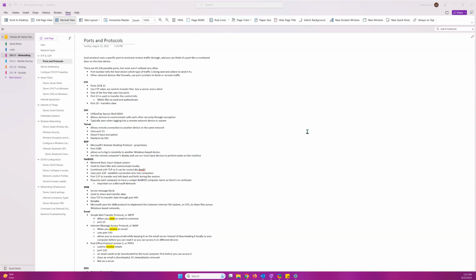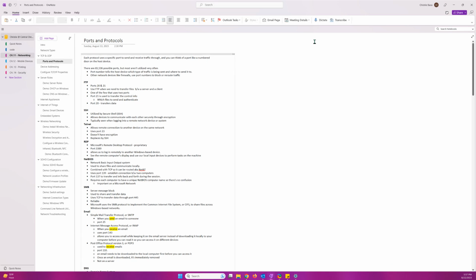Hi, my name is Christy, and this is OneNote, the desktop version. I downloaded it from Microsoft 365 online, and I like the desktop version because it does load your notes a little faster and has some more functionality in the toolbar than the online version does.